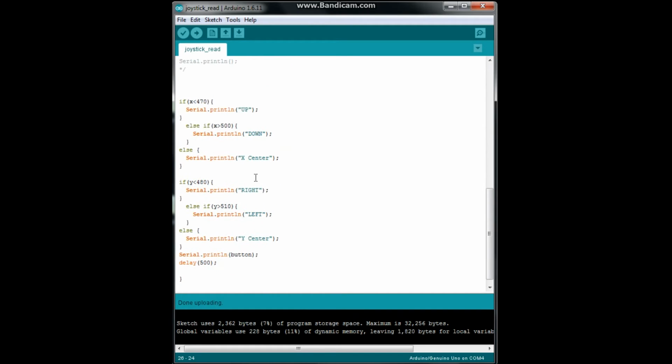Now we come down here and we determine what the presses of the joystick are. So we say if X is less than 470, print up. If it's greater than 500, print down. Now we determine that the X was 481 at center. And the reason these aren't directly at 481 is we've given it a little bit of a buffer zone. And if X is inside that buffer zone, then X is centered.